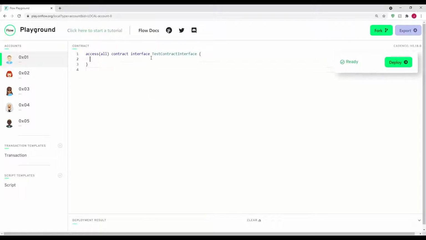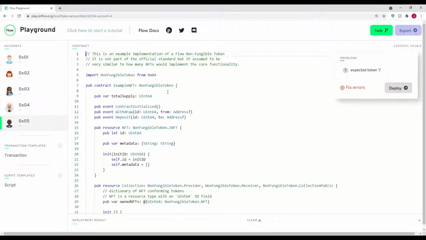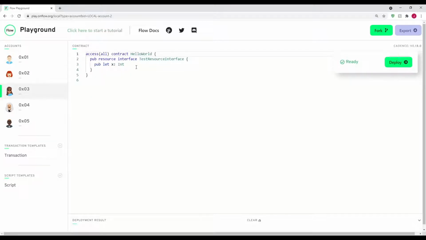But we are going to be going over contract interfaces in this video. This may remind you of resource interfaces, which you went over with Morgan last week. To give you a quick example, I'll pull up this example contract. What you were looking at is something like this, right?